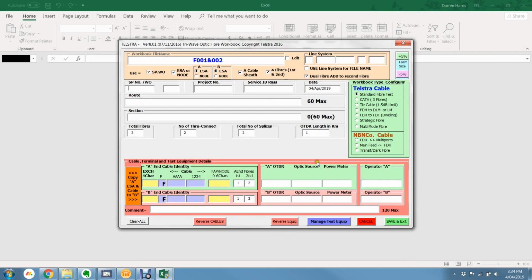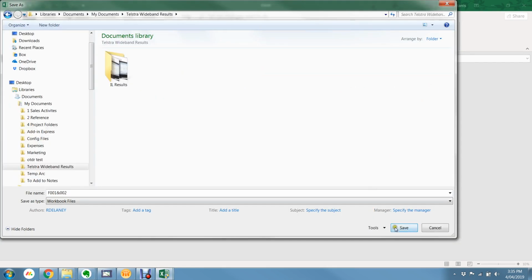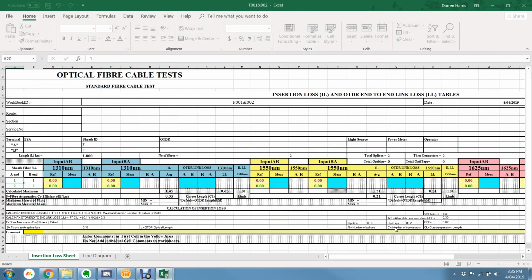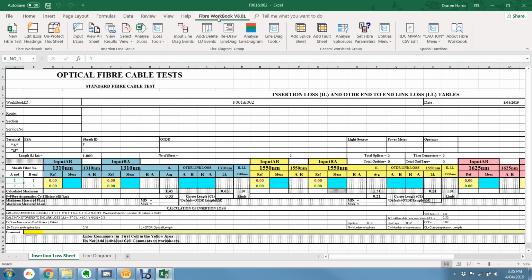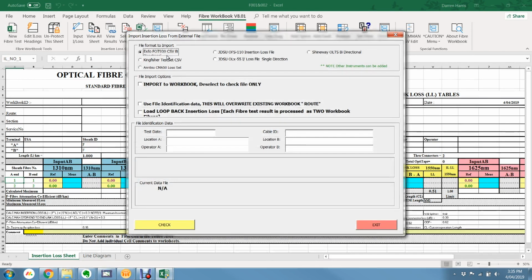The workbook name should already be completed and you may need to fill in some of the blank sections manually. You then save a copy of this workbook. Once this is done, go back into the workbook and from the ribbon at the top select ILOSS test and import insertion loss.